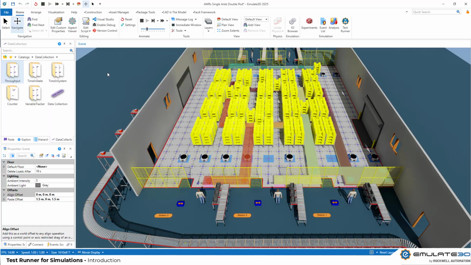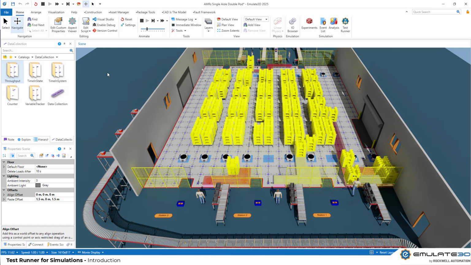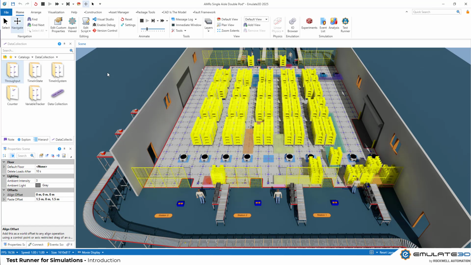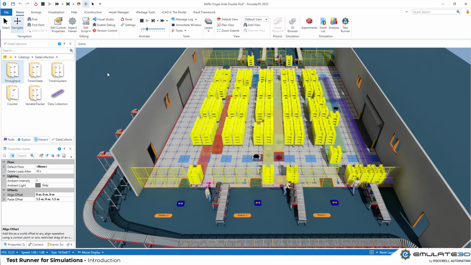Hello and welcome to this feature spotlight video on Test Runner for model experimentation and optimization in Emulate 3D 2025. I'm Andrew Diebel, the product manager for Emulate 3D, and in this video we'll apply the new Test Runner to a few different simulation models and see if we can gain new insights and optimize our system designs.